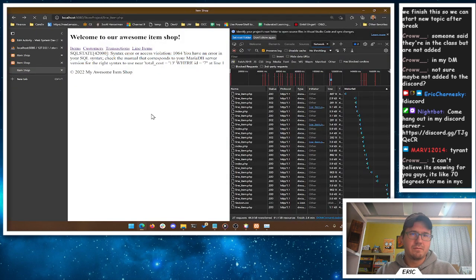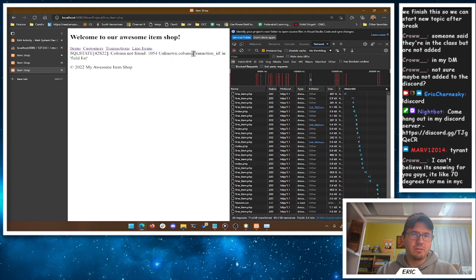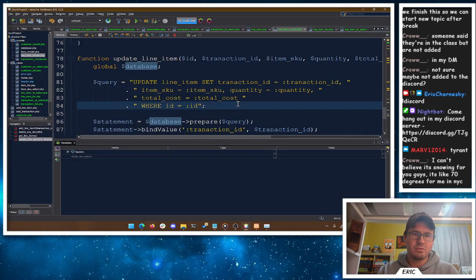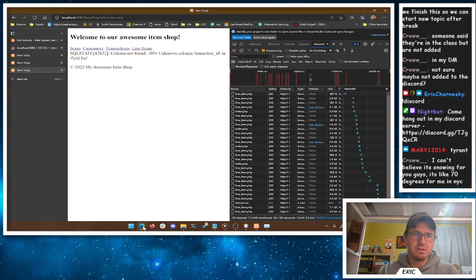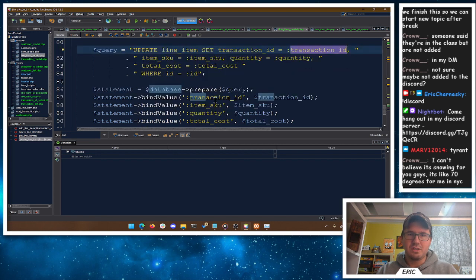Let's try it. Go back. And again. Oh, no column found transaction ID. Okay, okay. On the field list. Where's transaction ID? Transaction ID.